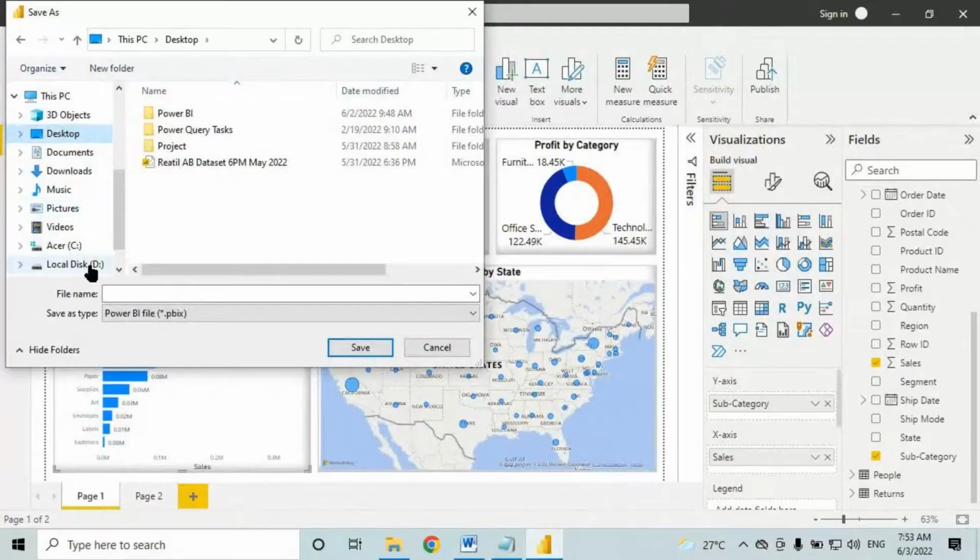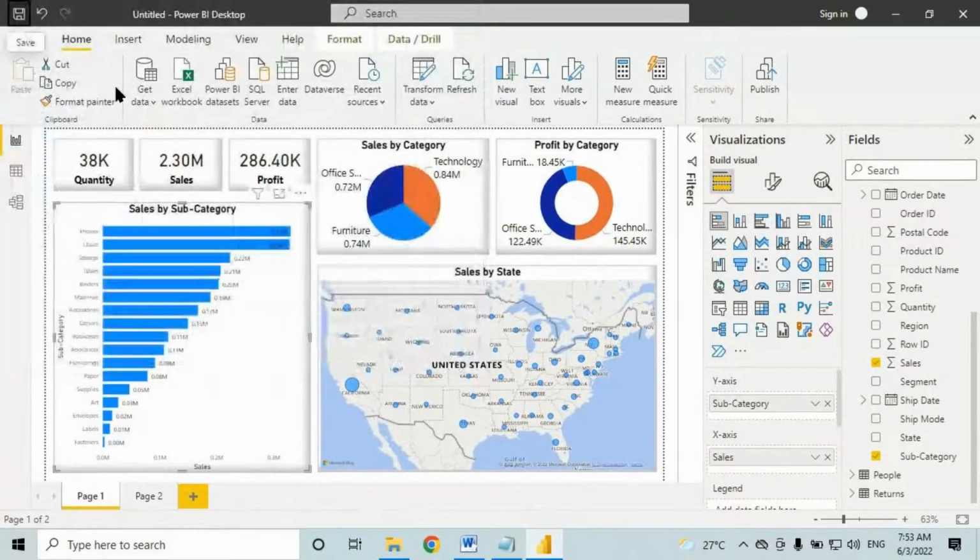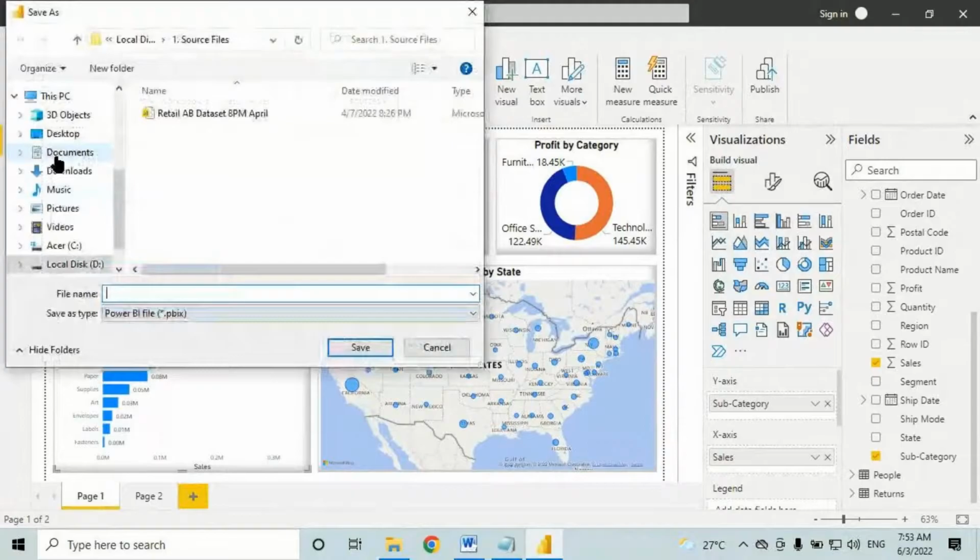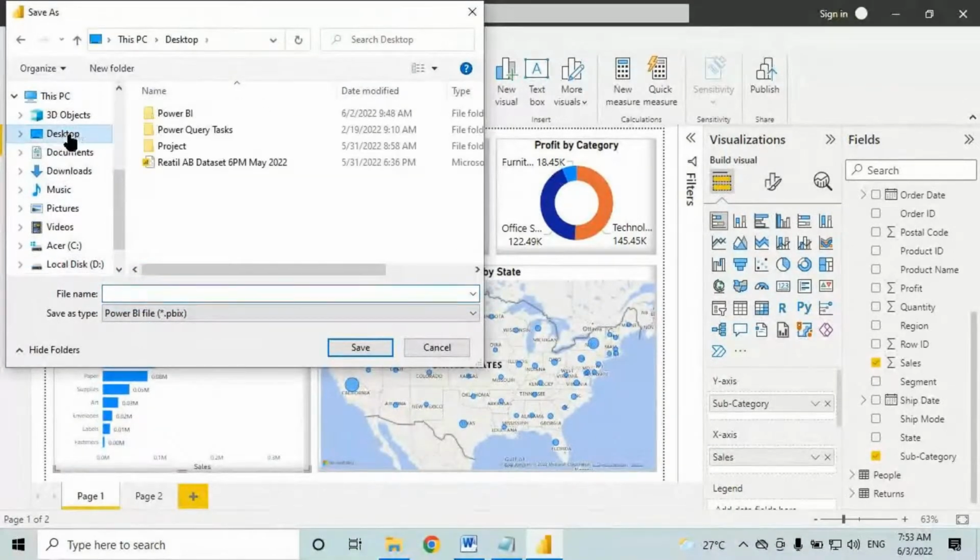Let's see. I want to save this report, guys. How to save this report is you just need to click on the save button and save it in the desktop. Anywhere you can save it. For now, I am saving it in the desktop. I'll give the report name as demo report batch 235. I'm just giving the report name as demo report batch 234. Just click on save, guys.